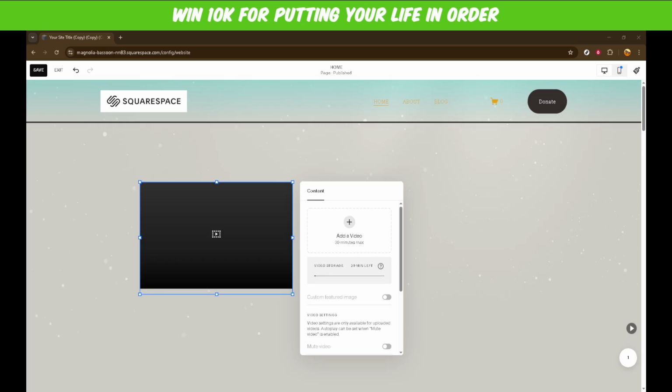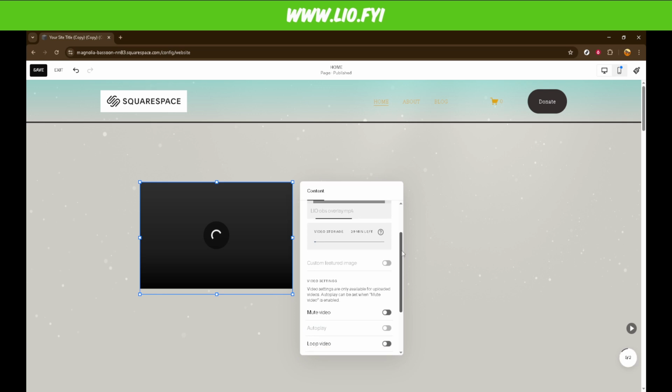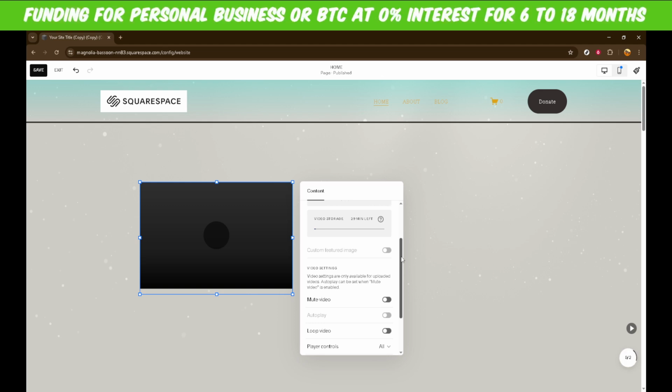Whether you're drawing from a personal file or an online source, this is where your video starts taking its place on your site. You'll then want to proceed by clicking Upload File so you can seamlessly integrate your chosen media. Doing this adds a professional touch, engaging visitors right from the start.